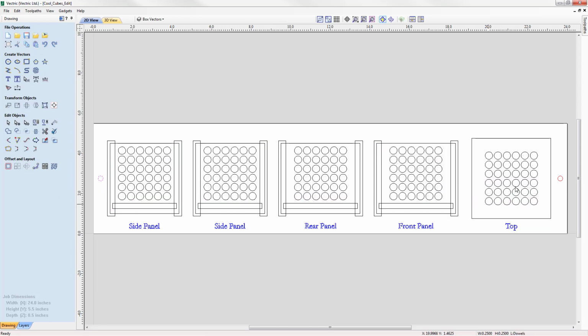Then we have a dowel hole location either side. We've got a symmetrical pattern here where we'd look at drilling all the way through our material and into our spoil board. And then we've just got some text at the bottom. This is just telling us what each part represents: the side panels, rear panel, front panel, and the top part.